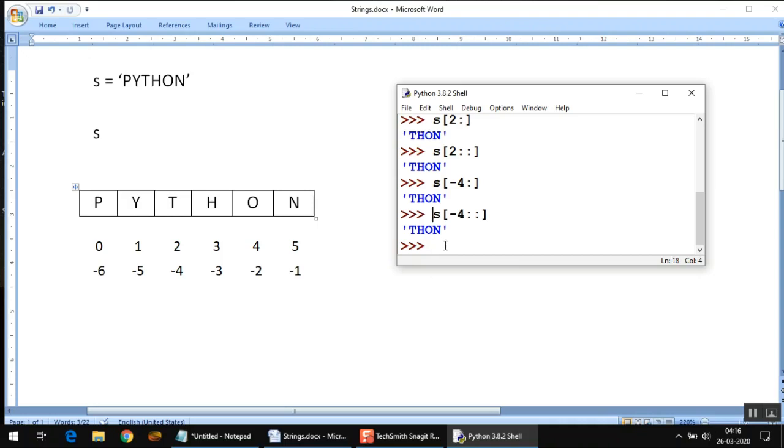Another thing is, if you want to skip some characters while doing slicing, can you do it? Let's try. So what I'm going to do here is, I want this character P, then I want to leave Y, then I want T, then I want to leave H, then I want O. So it is a skip of one character in the slicing. So how do we do it? The start index is 0 here, colon, and I want to include all the characters or the entire string in this slicing, so I can leave the stop parameter here.